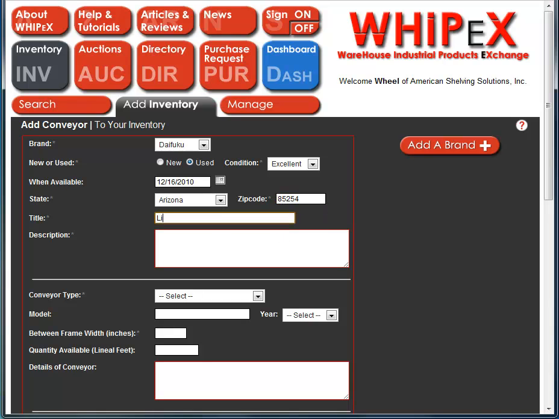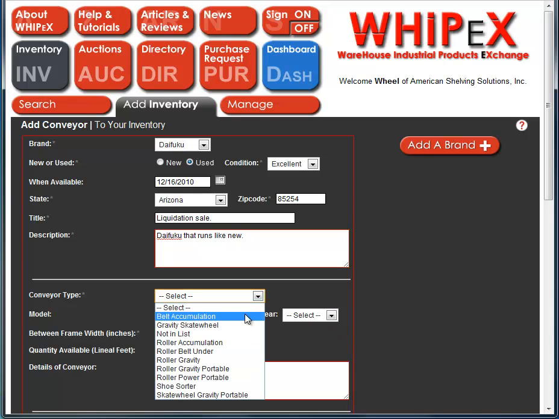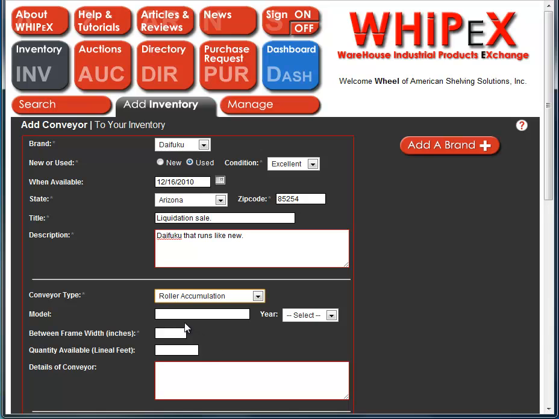Title. Description, this is a keyword searchable field, so put lots of things in here that really identify with what someone might be wanting to find. Okay, we move down to conveyor type. In this case, we're going to use roller accumulation.